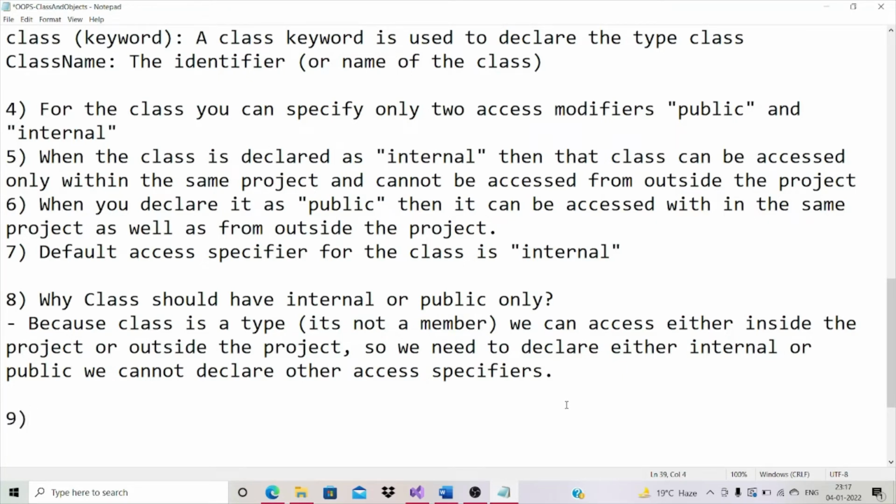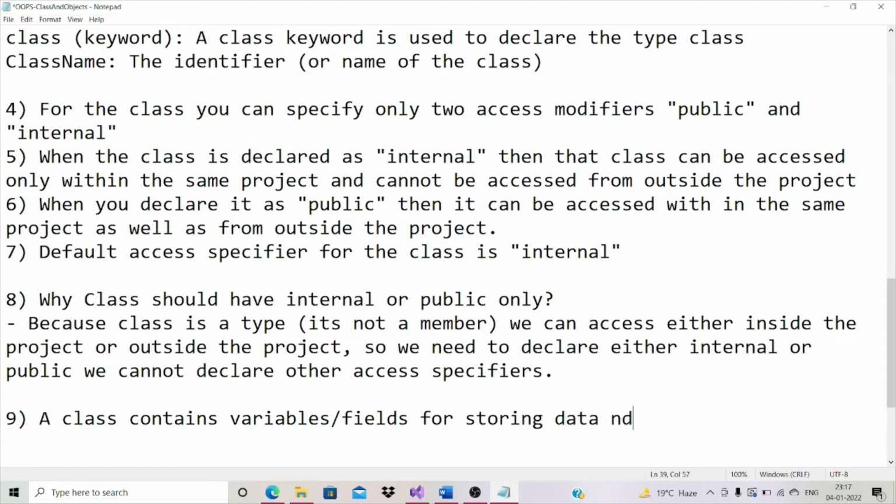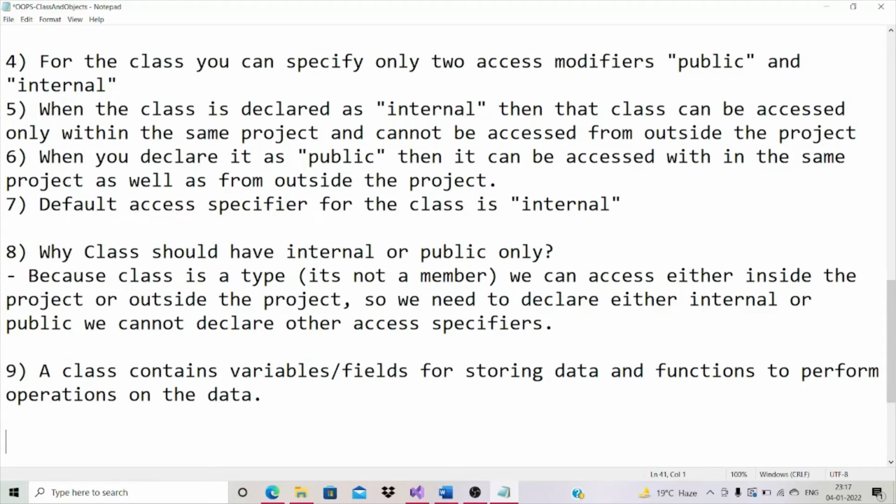Next one. A class contains variables and methods as discussed earlier. Variables for storing the data and methods to perform operations on the data, right? So let's take a note. A class contains variables or fields. The purpose is for storing data. A class can also contain functions. What's the purpose? To perform operations on the data.